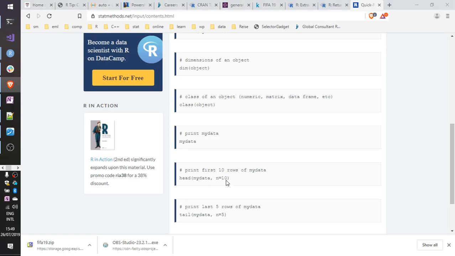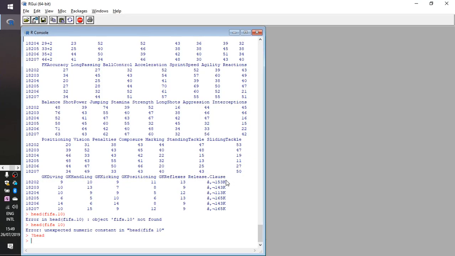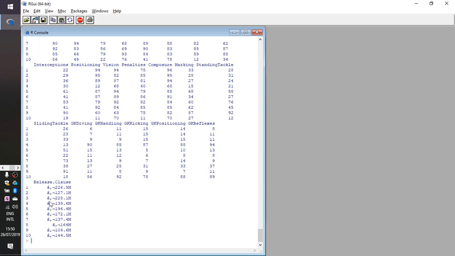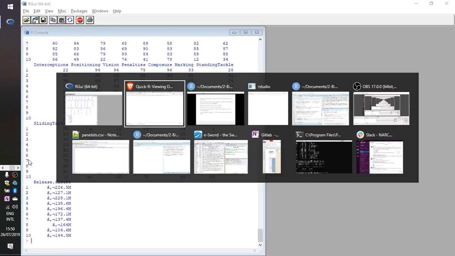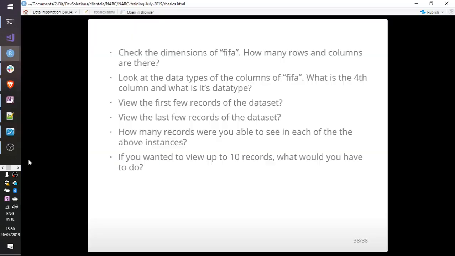Okay, so now let's do it in this. Just say head(FIFA, n = 10). And then when you run it, it gives you the first 10 instead of the first 6. So what you've learned here is really how to get out of your jam, because there'll be many of them.